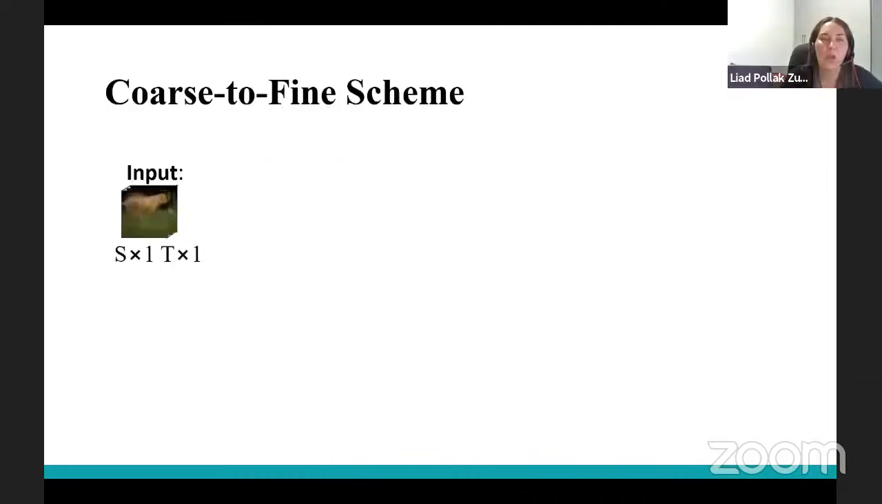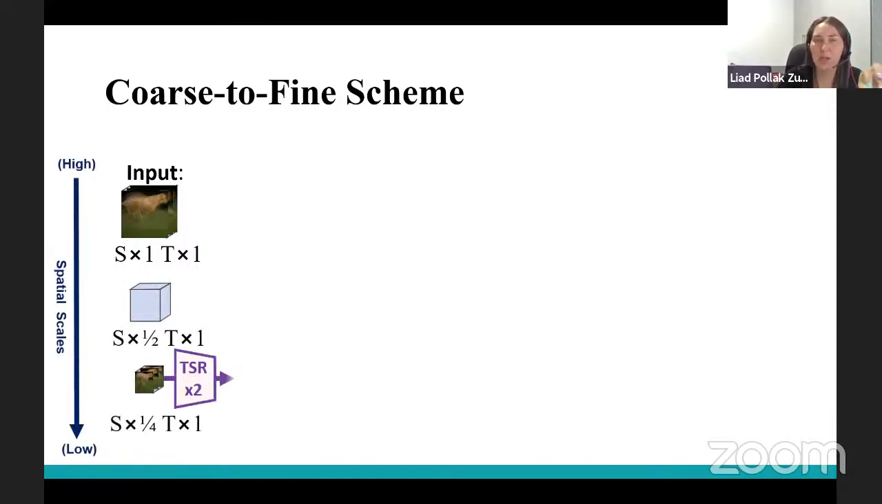Okay, so the whole thing I talked about, we do it in a coarse-to-fine scheme. We don't train our network on our actual input video, on the big one. We first downscale it spatially to get a small version of it. So when it says here S1 T1, it means that S is 1 times the original spatial resolution and T is 1 times the original temporal resolution.